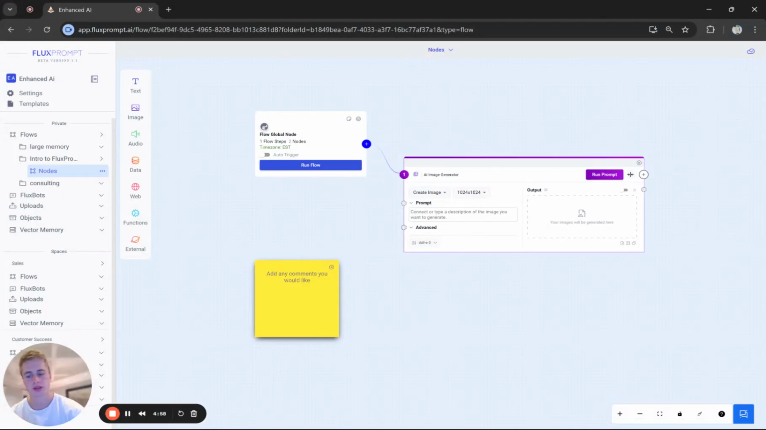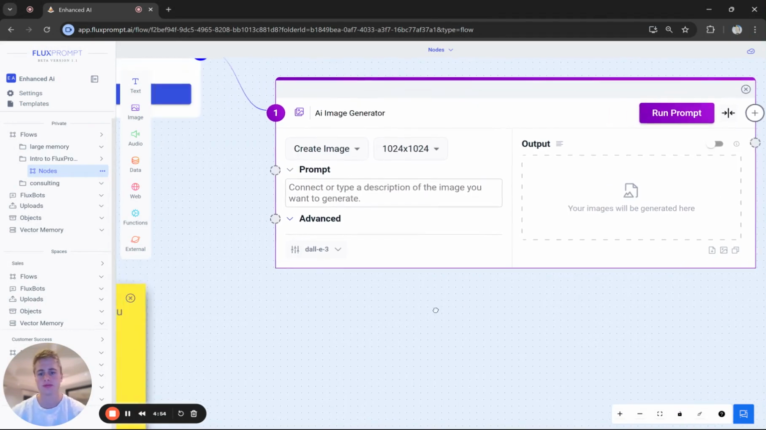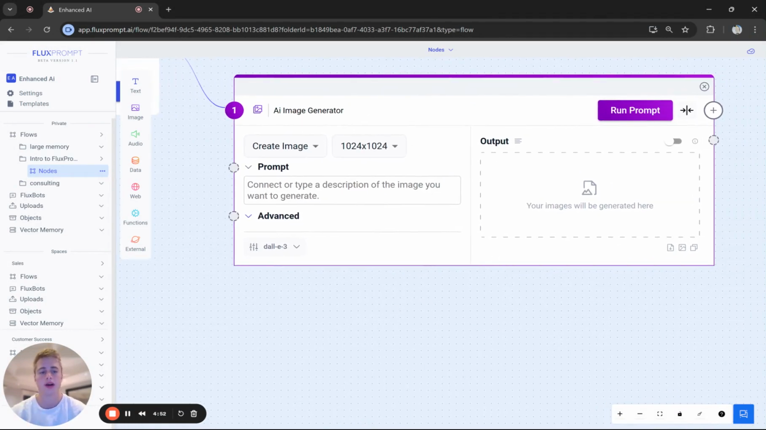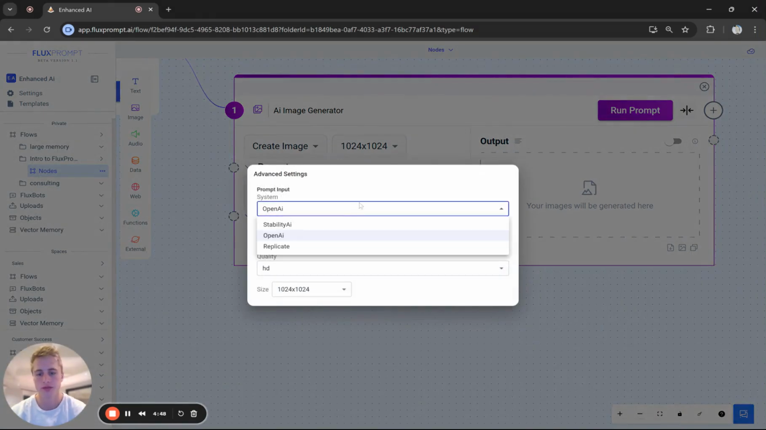So here's a quick explanation about the image generator node. This node is connected to DALL-E 3, and we also have other models like Stability AI and Replicate. These two are mainly the two that I use, OpenAI and Stability.